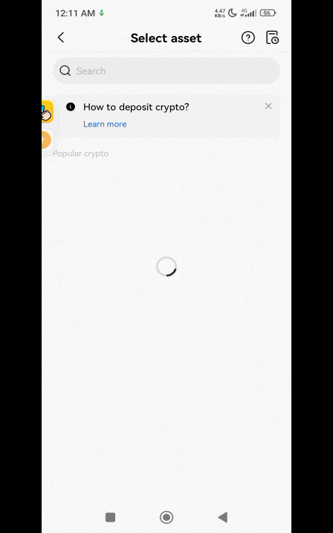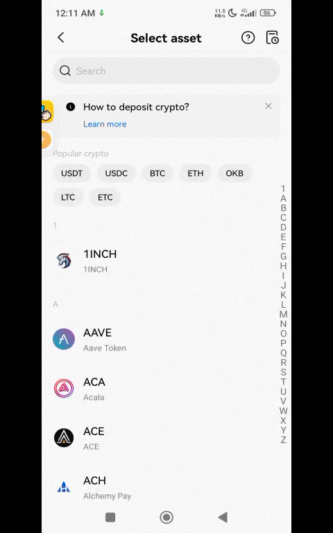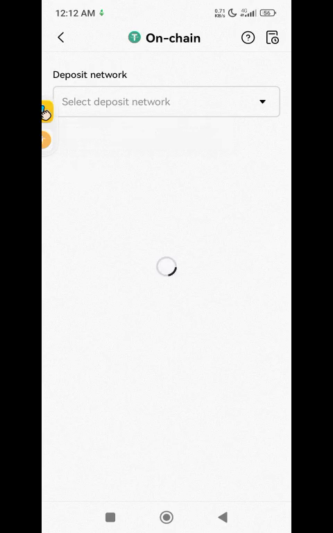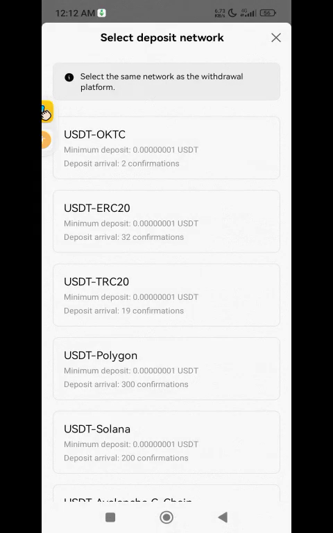Good. It's loaded. I hope you are following. If you have questions, drop them in the comment box and I will answer them sharply. Sharp. Boom. I've answered your question. I don't waste time. So once it opens, either you search for it or you can see it here, USDT. Just click on that, USDT.